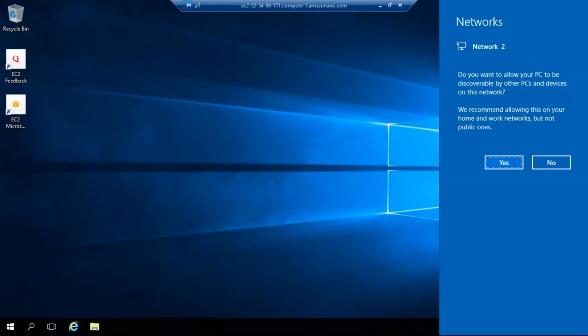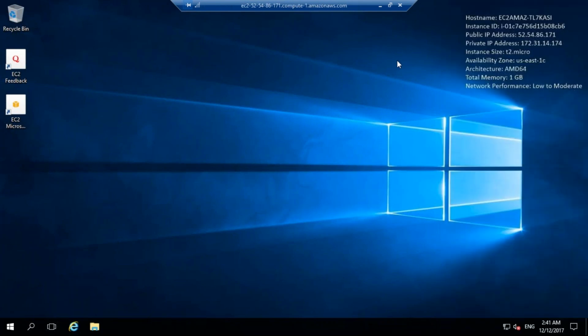Windows takes a little while to set itself up. Yes, no. So there we go. I'll be able to see the properties of my instance directly here. It says this is the host name, this is the instance ID, this is the public IP address, this is the private IP address. The size of this machine is t2.micro, which is one virtual core of CPU and 1 GB of RAM. And currently it is launched in US East 1c. Remember, North Virginia has 6 availability zones, and this is a part of the 3rd availability zone. The architecture we are using is AMD64, and a total of 1 GB of memory is there inside this system.